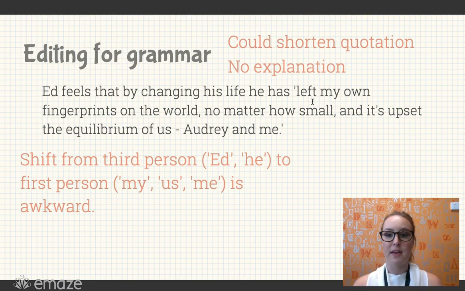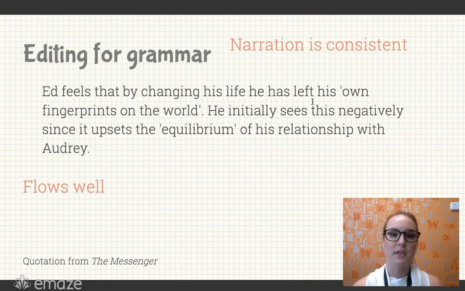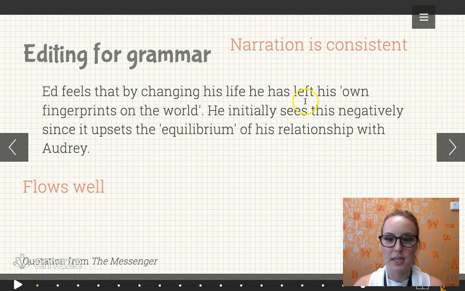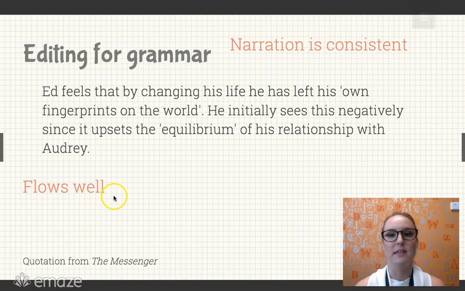Okay, so I'm hoping you found that the quotation is quite long. They really need to shorten it yet again. They also haven't explained the quotation, and the shift from third person to first person is really awkward. So "Ed feels that by changing his life, he has left my own." Quite awkward. So to change this, we have just broken up the quotation here, and it flows just much nicer. So have a read here, see what they've done, and try to emulate that in your own work as well.